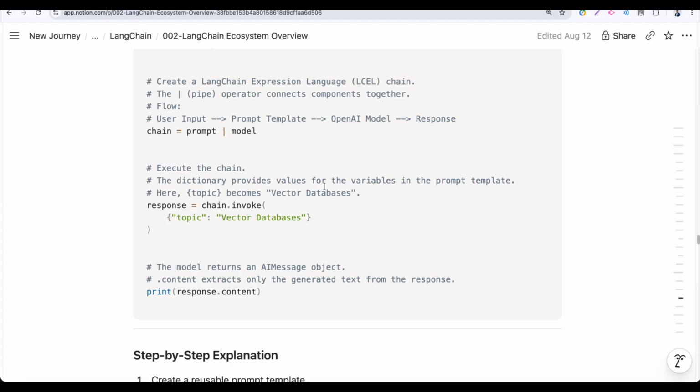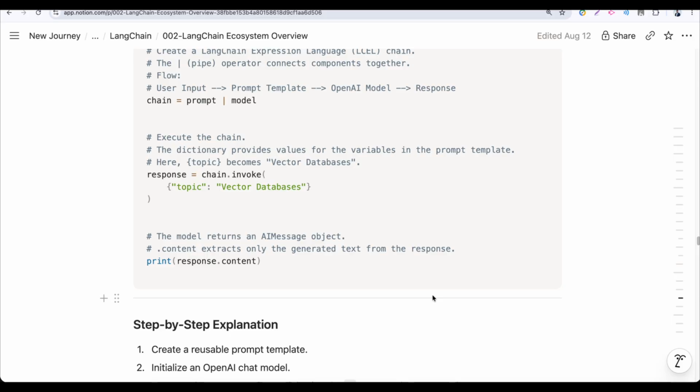The dictionary provides the values for variables in the prompt template. Here topic becomes vector databases. The model returns an AIMessage object, then content extracts only the generated text from the response.